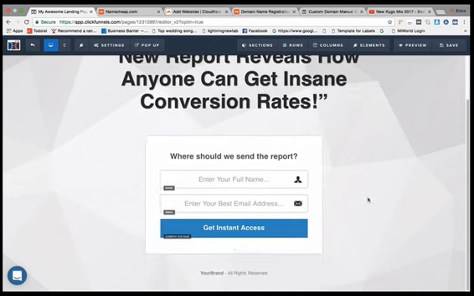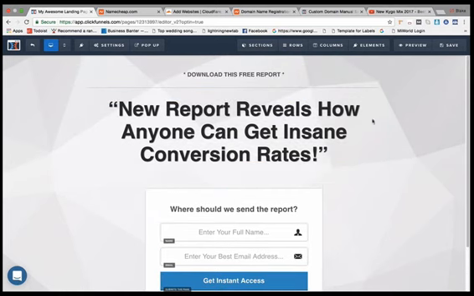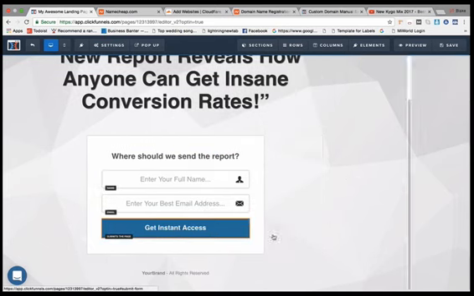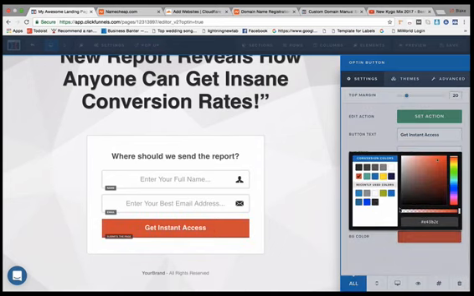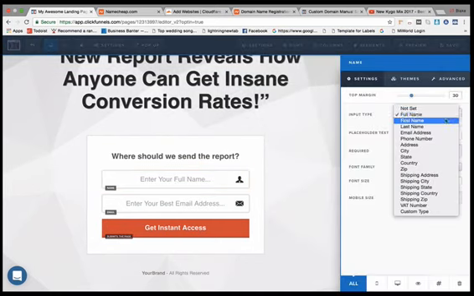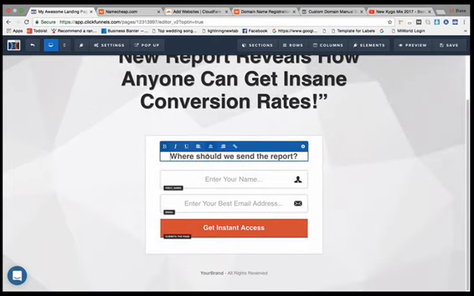But essentially, let's say you wanted to change this around. You could just start deleting everything, and you could come back to a blank page if you really wanted to. Or you could click this one here, and you could start to change the colors on that one. Change that around. You could say, I don't want the full name anymore. I want to change it to just the first name. And I want to change this to say enter your name, and it's as simple as that to be able to do that. Where should I send the report? You can change that around very easily.